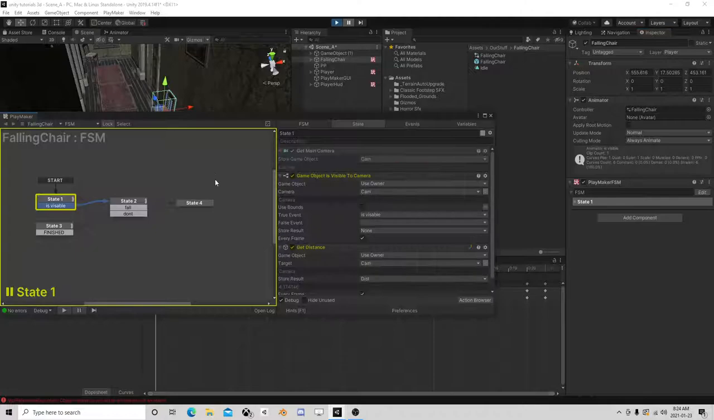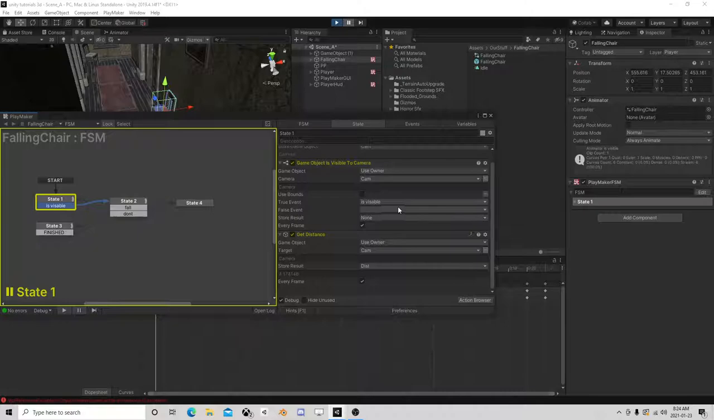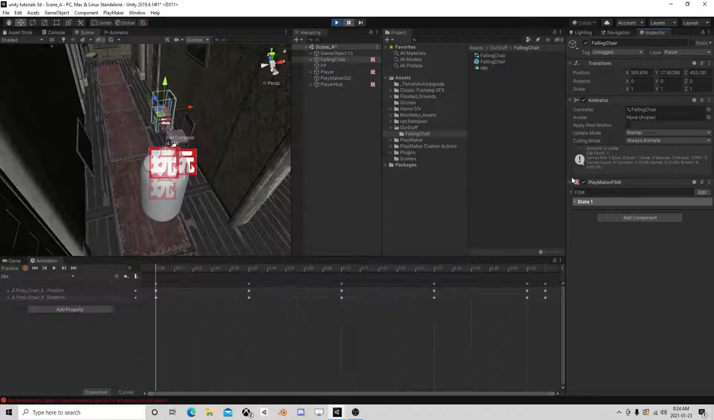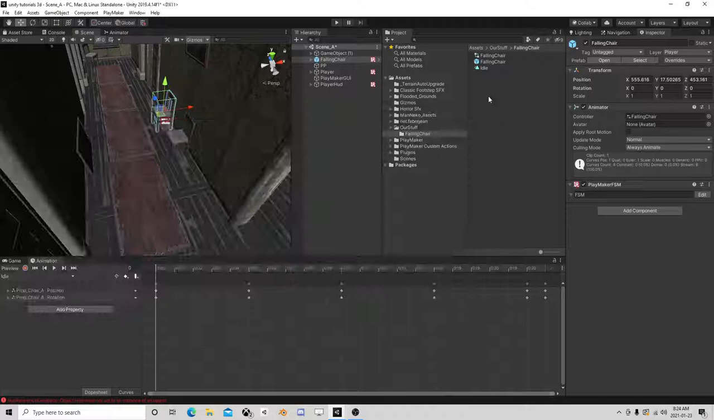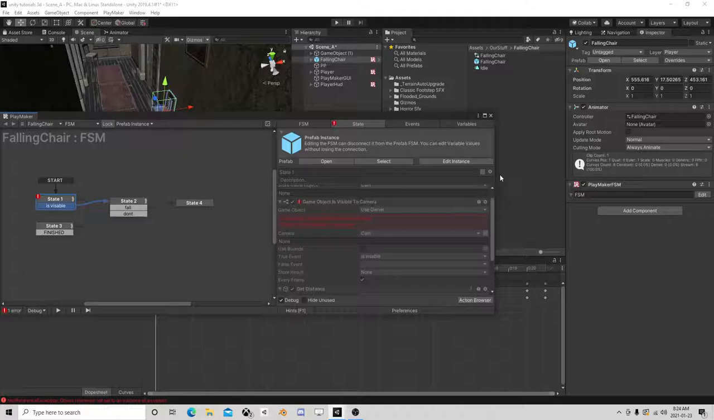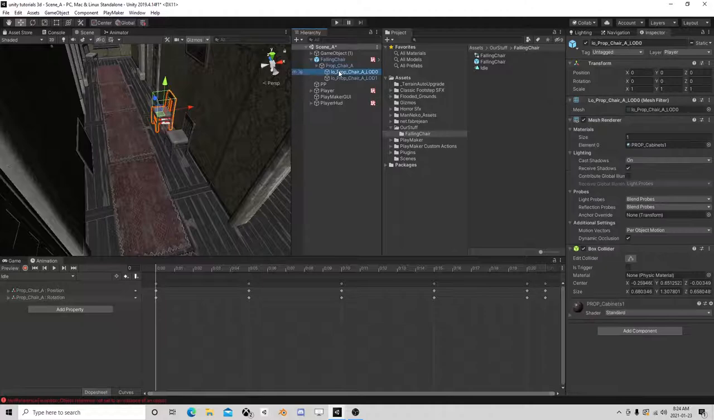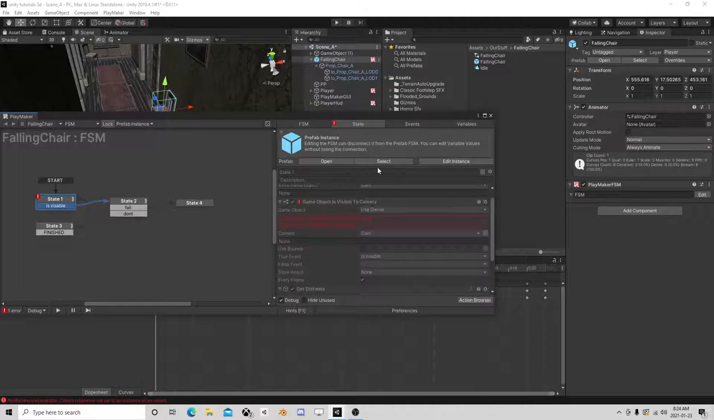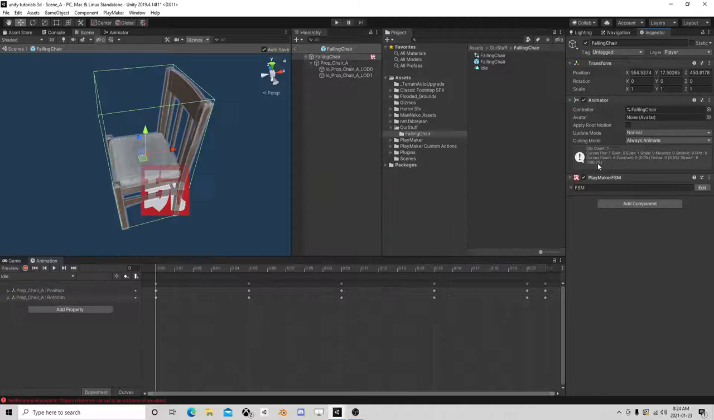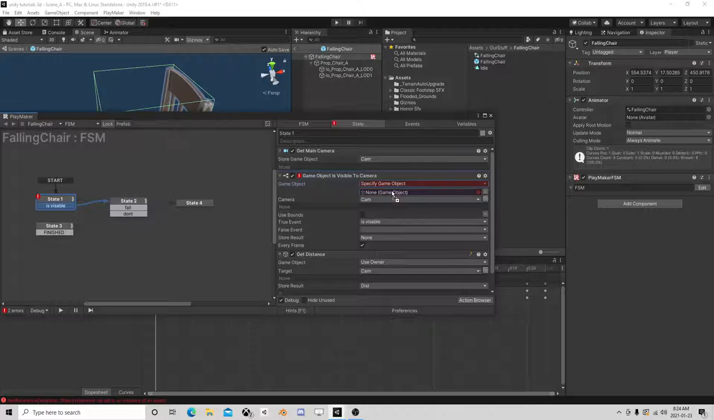Let's see what this chair is thinking. This camera is visible. We should be visible now. Being silly. Oh, geez, yeah. If I was smart, I would have stuck this on there. Alright, so let's open the prefab of that. So we're checking the renderer. Is the renderer visible to the player?